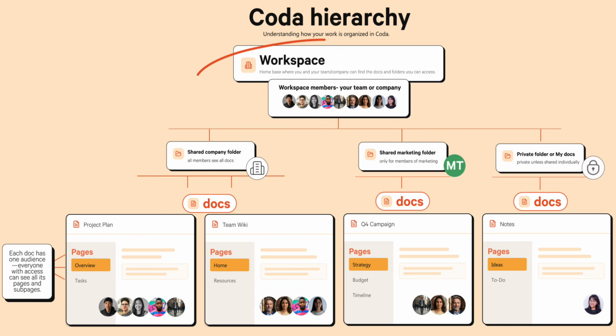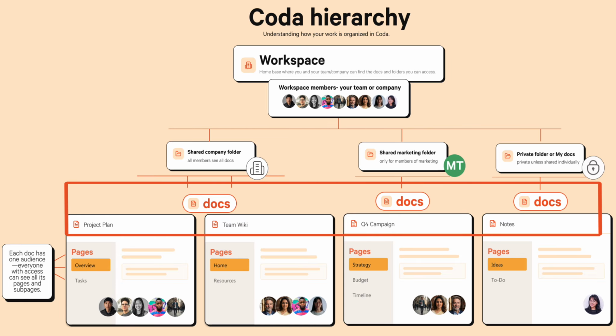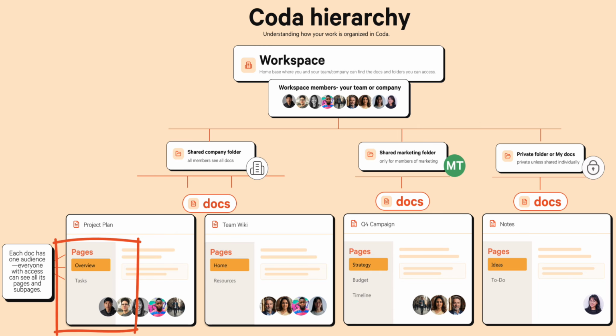All right, to wrap up, your workspace holds all of your docs, where you can see everything that you have access to or the things that you've created if you're a maker. Each doc is a home for one audience or one topic. Pages help you stay organized inside a doc. And remember, when you share a doc, you're sharing everything inside of it.